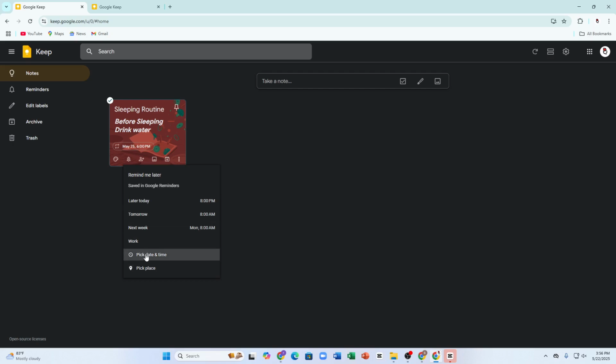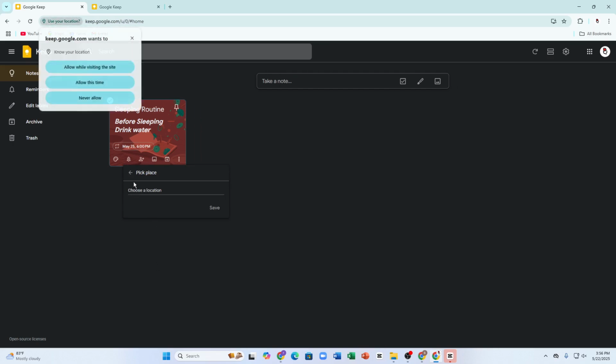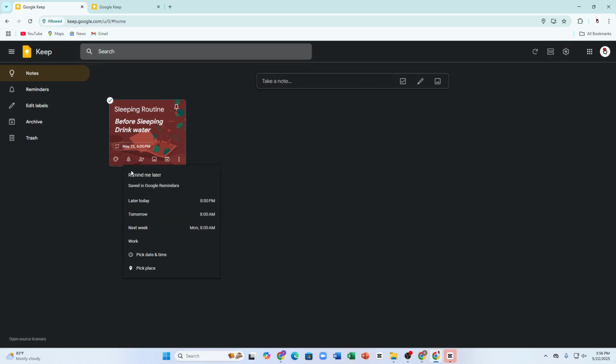Also you can go back, you can pick a place if you wish to. You can choose a location from here very easily, and that's it.